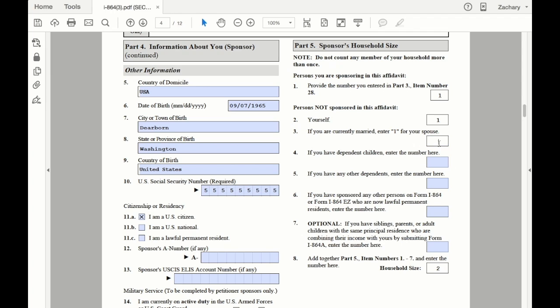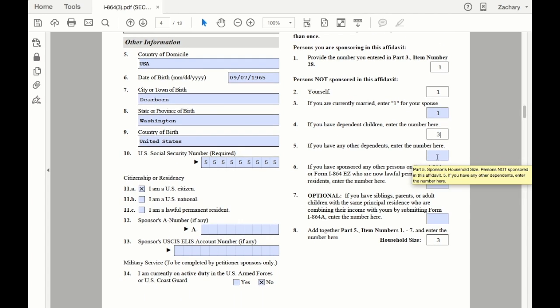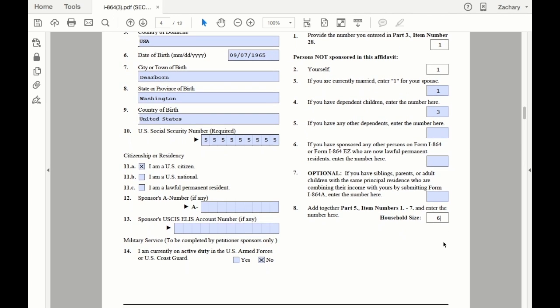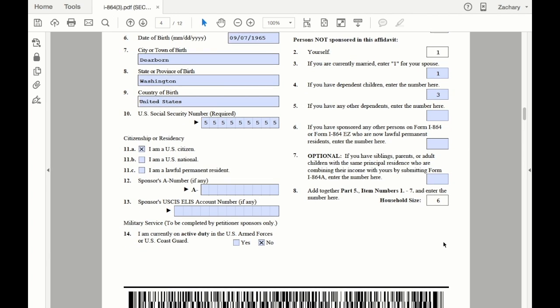This has to do with who we're sponsoring, yourself. If you're married, put 1 on line 3. If you have children or dependents that you're taking care of, put the number that is applicable to you. We have 3, or he has 3, so he's going to put 3. Then you need to add them together. So the household size is 6, and you can put that down on line 8.